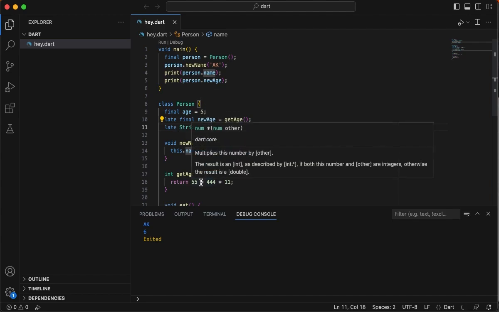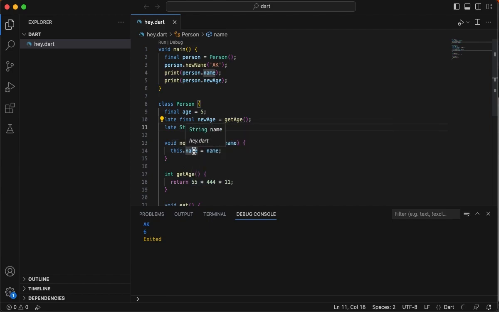The other case is when you want to lazily initialize a variable. If you have some complex code which, when you create the object, you don't want to run, then you can add late. And if you're trying to access another member, then you also need to lazily initialize it, like new age.